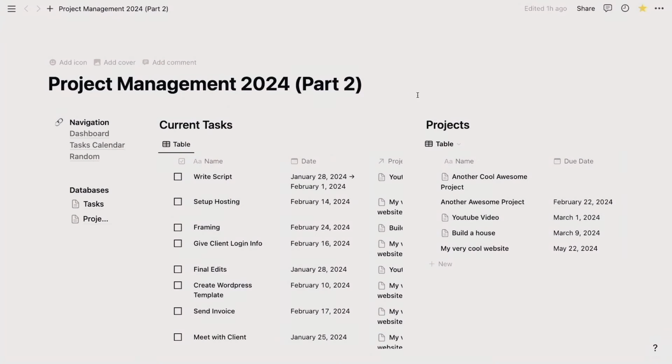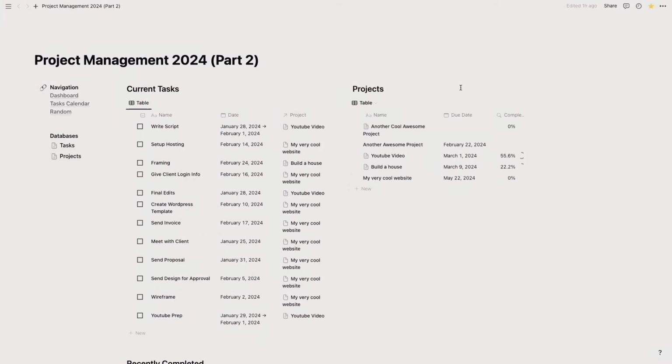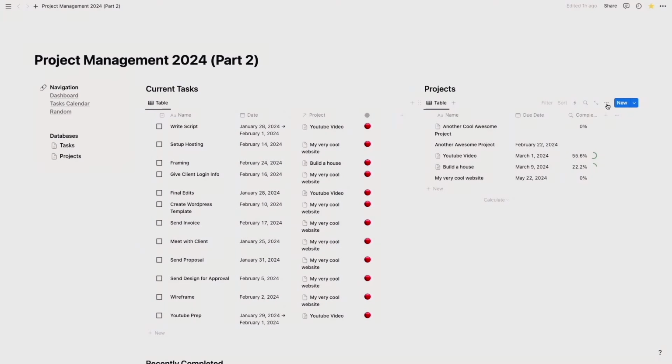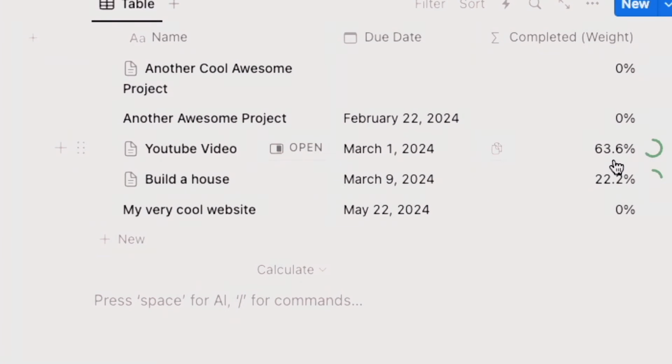We need to go up to our projects or main dashboard here. Let's go to our projects panel, and I'm going to go to our properties. And now we want to show the completed weight and not just the completed field or property. And I can actually delete the completed property, but we're just going to leave it in for now. We can do the cleanup later. So now we have our proper completed weight.